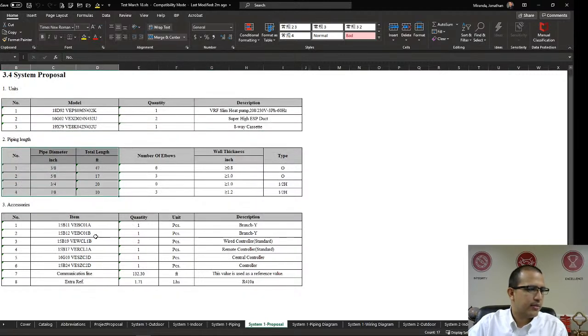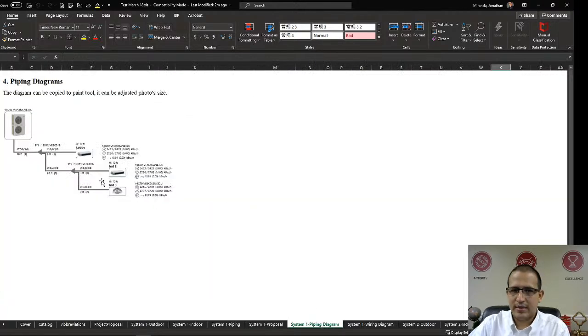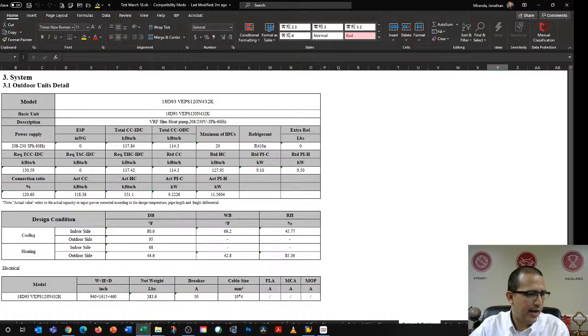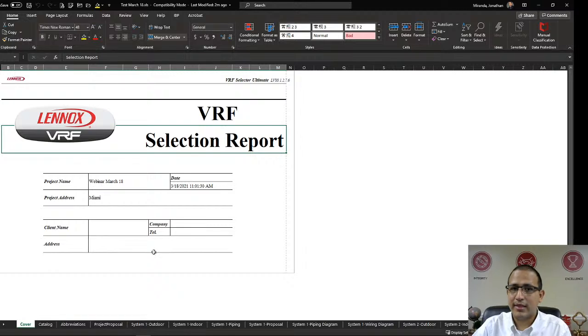Here are the elbows, and here's the piping and refrigerant and cable. And then you go to the piping diagram, the same that we saw on the selection software, then the wiring diagram, and then we go to system 2. And you can just go to all the other tabs and do the same for system 2 and system 3. So that's it for the selection software.